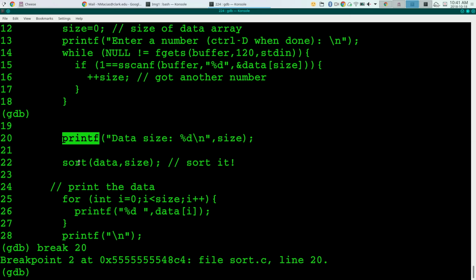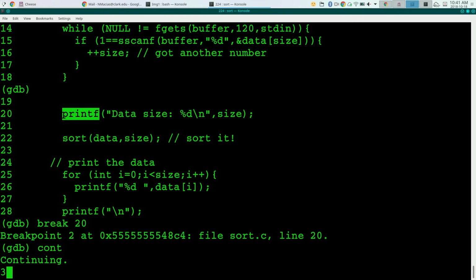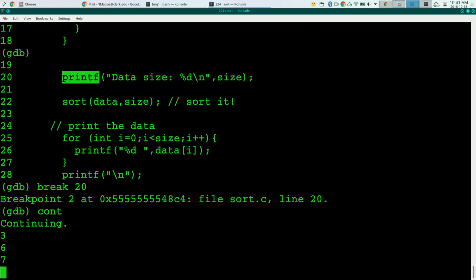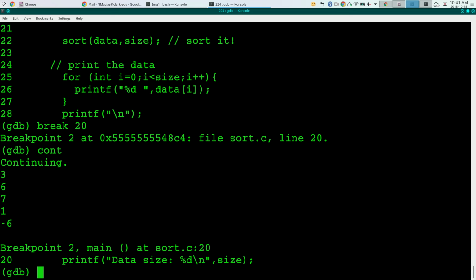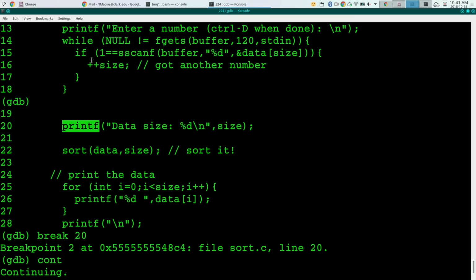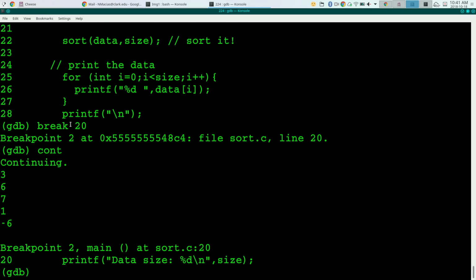So I've got a breakpoint. I could keep stepping if I wanted to, but I'm just going to say continue, or C-O-N-T. So it wants another number, and it wants another number, and it wants some more numbers. And then I'm going to hit Control D when I'm done entering my numbers. And it flew through, got out of my while loop, came down here to line 20, and it's about to execute line 20, and so it stopped.